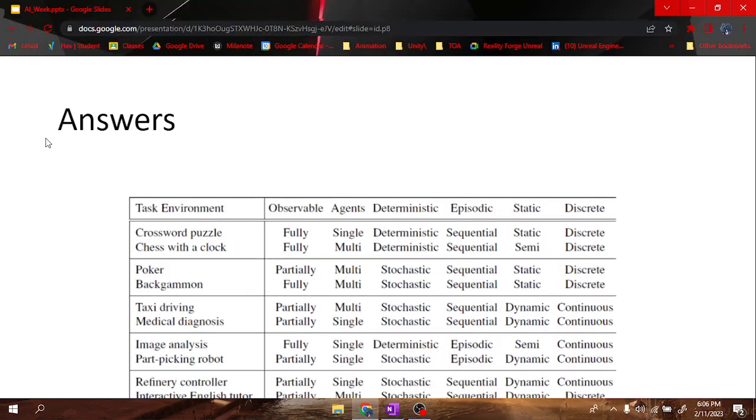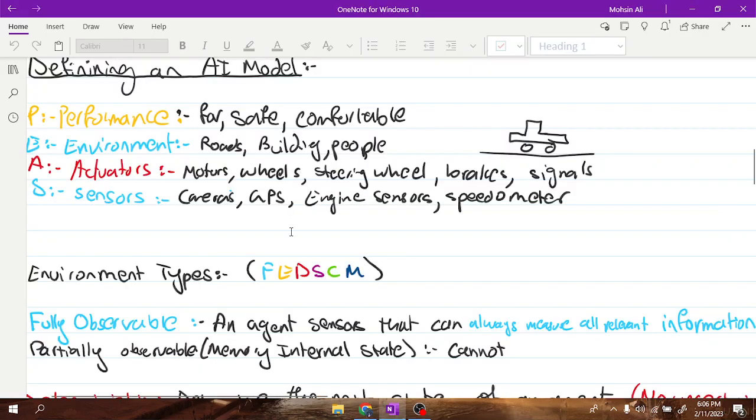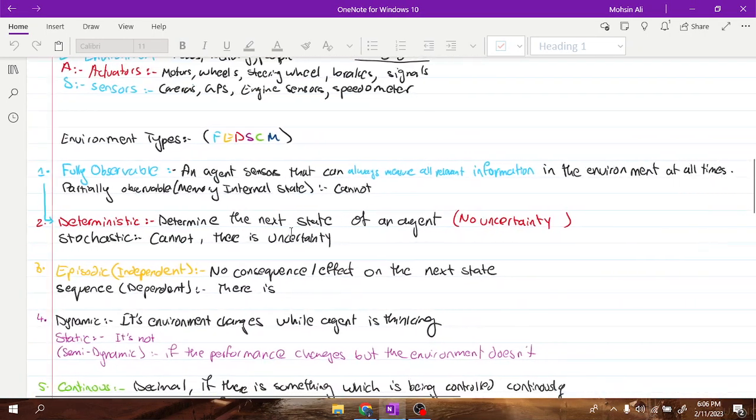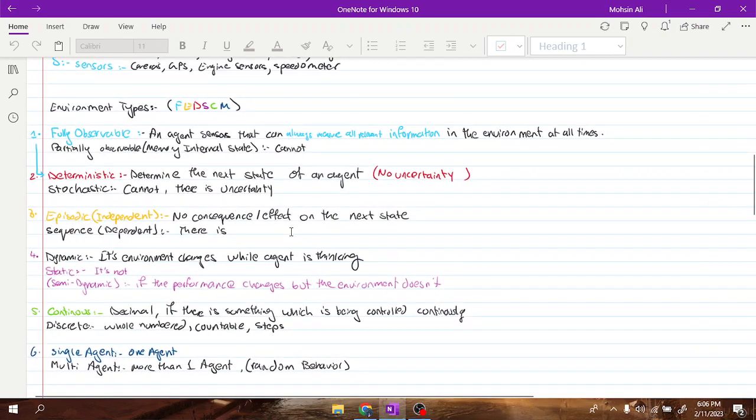Okay, good. So now we have discussed the different environment types, right? This is a summary. You can take a screenshot if you want. I've also color coded this. So F for fully observable, E for episodic, and so on and so forth. This is an acronym that I've used to memorize it, if you can.